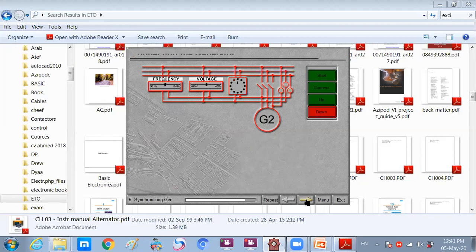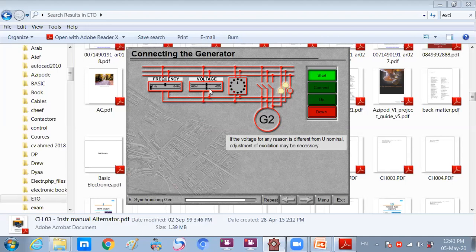Let me start our generator. Let's start the generator by pushing the start button. If the voltage for any reason is different from U nominal, adjustment of excitation may be necessary. Peter, what's the frequency now?